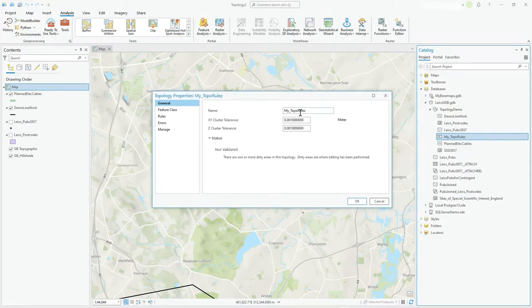So one thing you can do here is change the name. You can rename it. You can adjust, for example, the cluster tolerance. Now, just to clarify what this is about. This is all about any vertices that are within a particular distance, an east-west distance, of whatever the cluster tolerance is set at. They're just grouped together. They're clustered and become the same coordinate. So those vertices are all given the same coordinate, and that's how the calculations are then done.